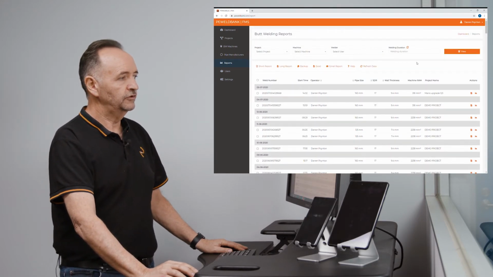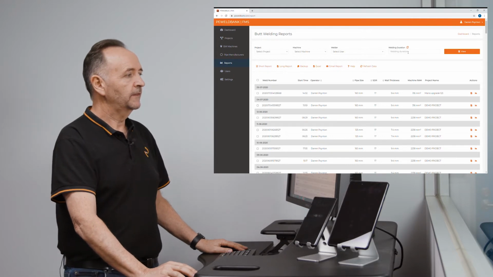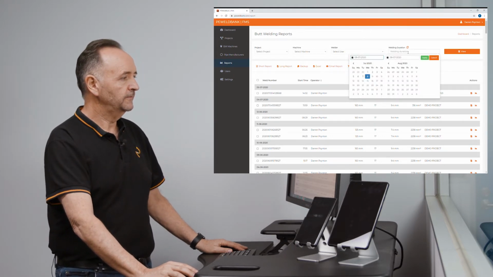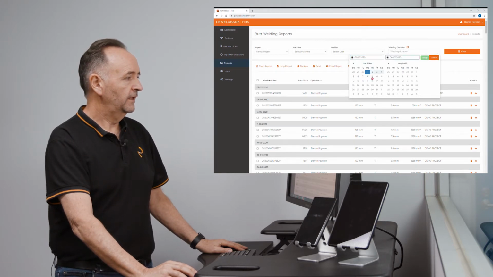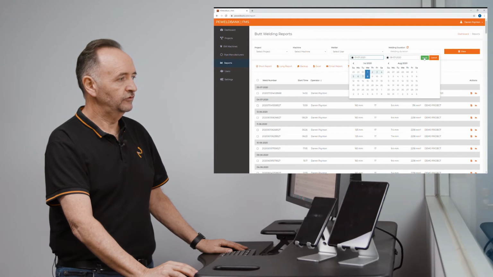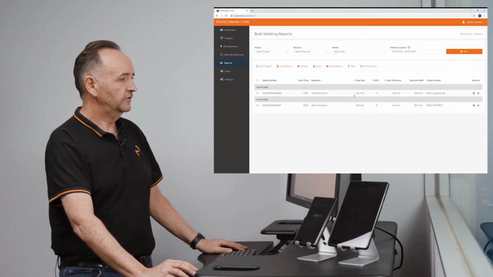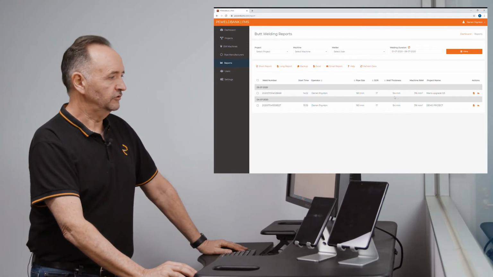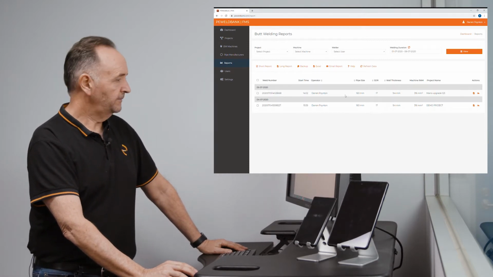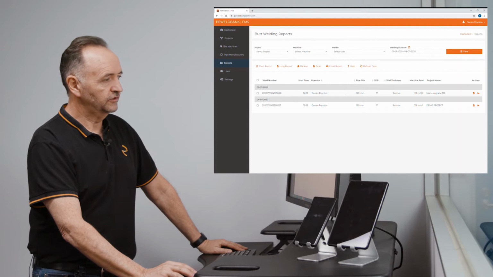So if we want to zoom into a particular date range, we can click on welding duration, and we'll just go back a short while, and we'll pick up that duration and apply view. So it's given us 2 welds within that date range. So this first one here, it's got the basic information on the screen here.